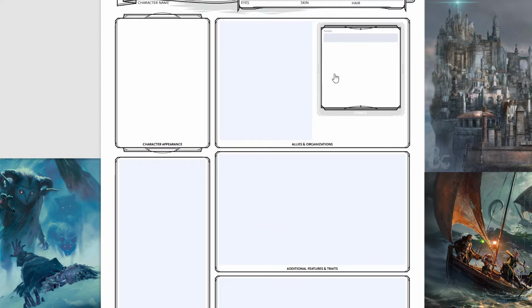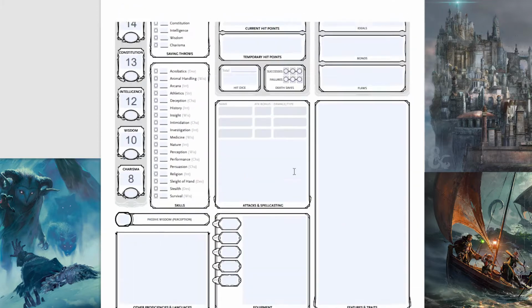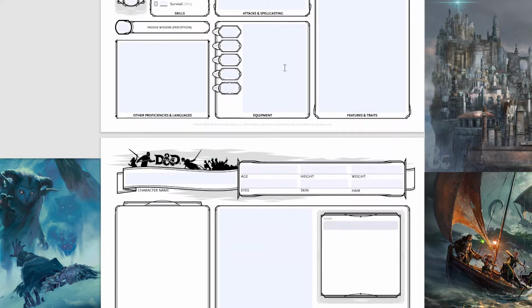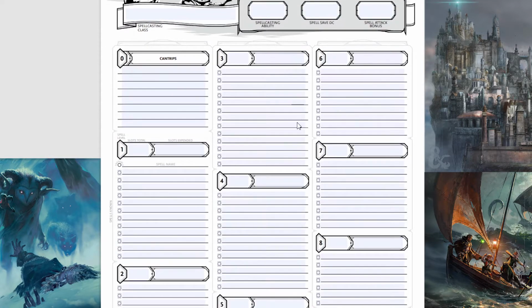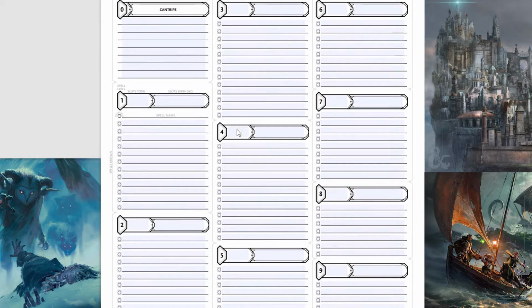I guess you could fill this in if you want. If you can't remember the alliance or organization you're a part of, then you probably need to put it in here. Backstory, hopefully you have it memorized, but otherwise here's a space for it. Additional features and traits, this already has all of that, so why even worry? Treasure, your inventory is here, but I guess this is a bigger block. And then down here, if you're a spellcaster, this is what you'll use. Oh boy, it's a lot.